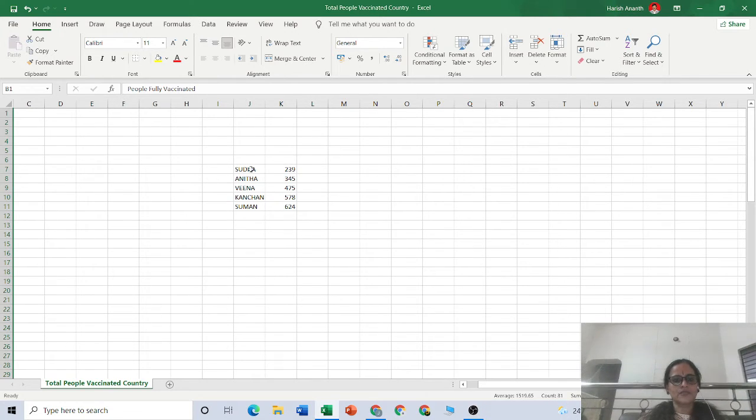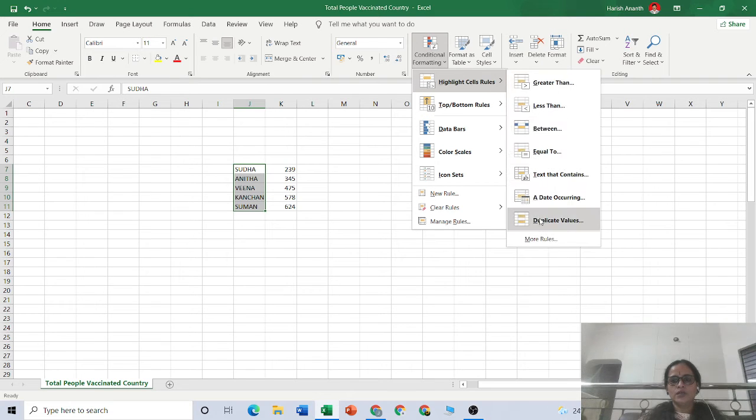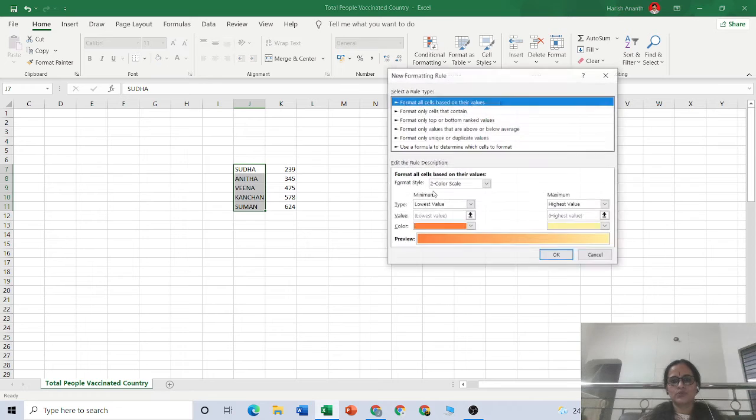So for that I have opened an Excel sheet wherein I have typed 5 names and the scores of these names. Okay, so what we have to do is first select the column which I need to highlight based upon some criteria. So I will select this column and go to conditional formatting. In the earlier video I showed you how to make use of the more rules in highlight cells. The same thing can be used in the new rule also.